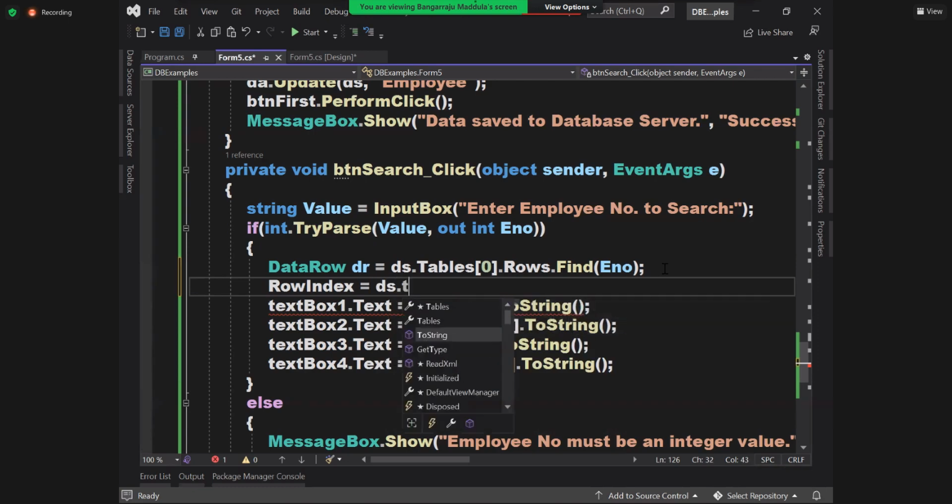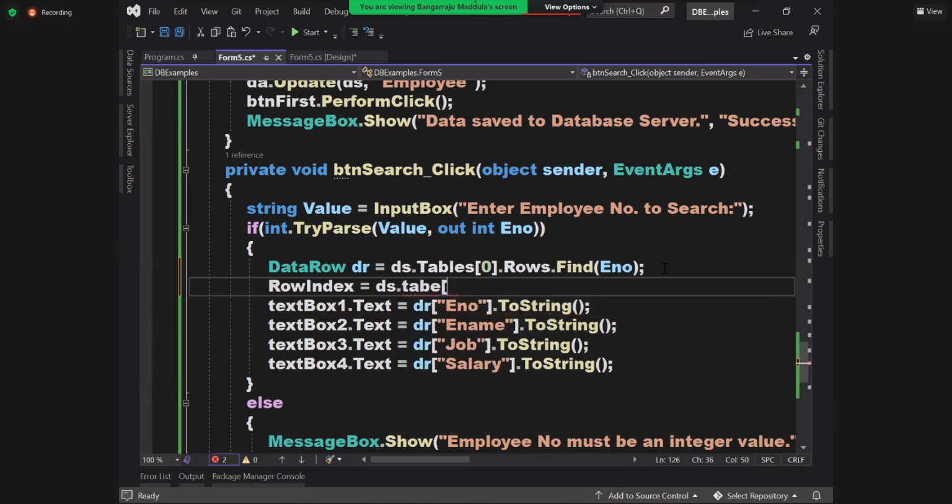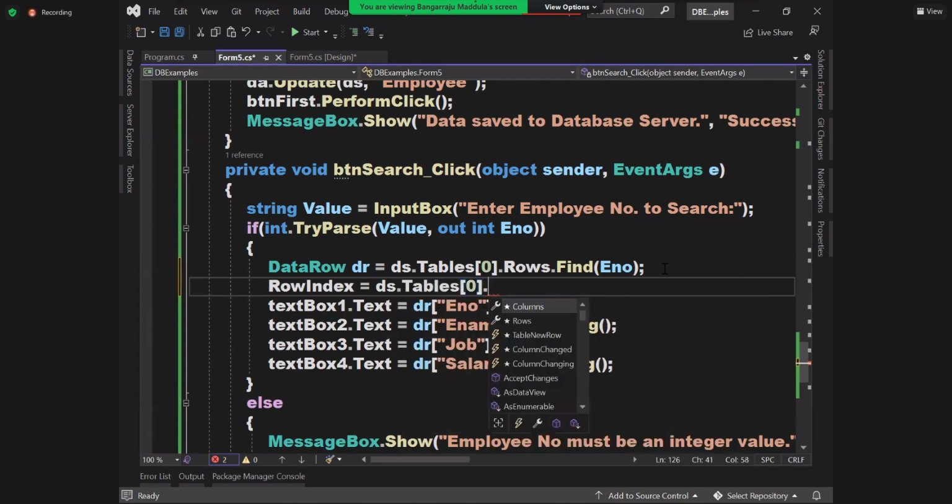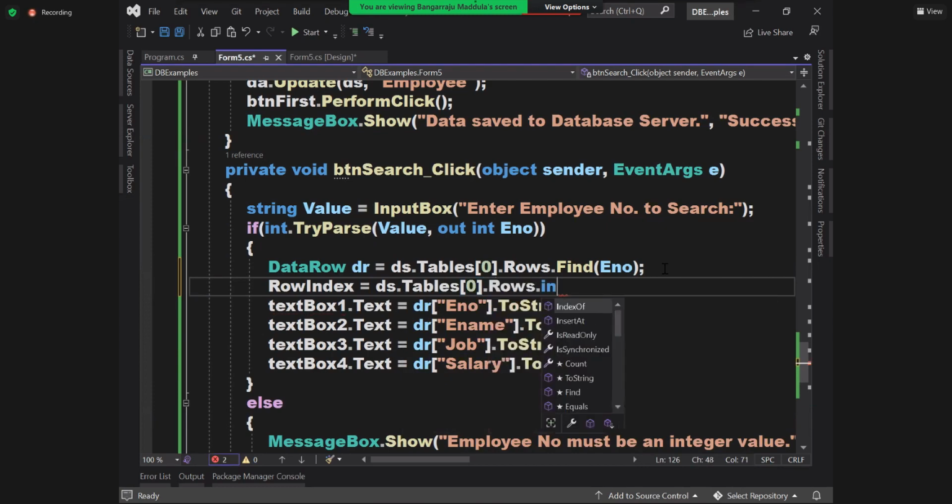ds.Tables[0].Rows.IndexOf(dr). What does it return? The index of the row. Which row? dr. What is dr? dr is the row we found. It will get you the index of that row, and that is the row index.